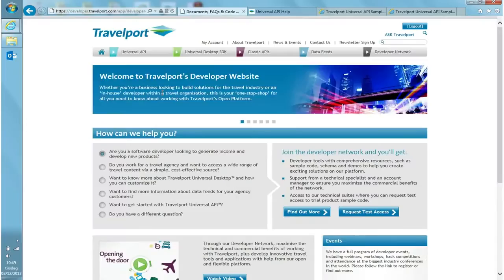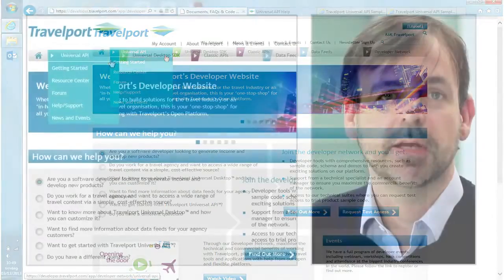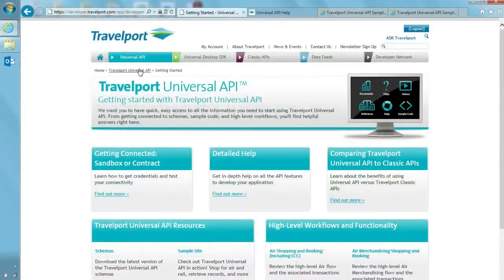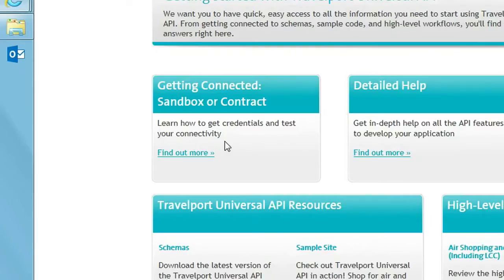Once I do that, I have the different categories at the top: Universal API, Universal Desktop SDK, and other APIs. For today, I'll be talking about the Universal API, so I will click the Getting Started link. This is really one landing page that links through to all the information you could possibly need. The first thing you need to do is get a set of credentials. We offer sandbox test credentials for 30 days so you can try out the product, or you can sign a contract and get access to the full thing.